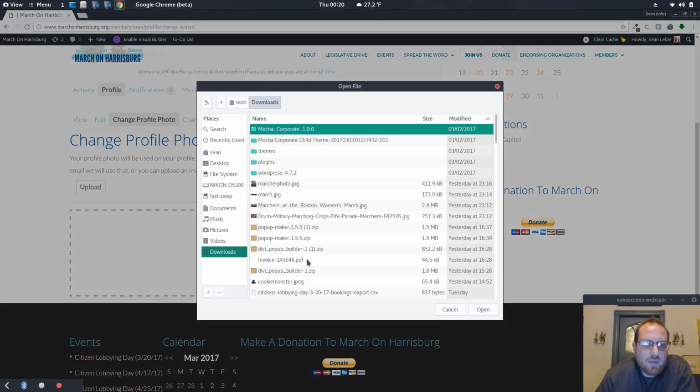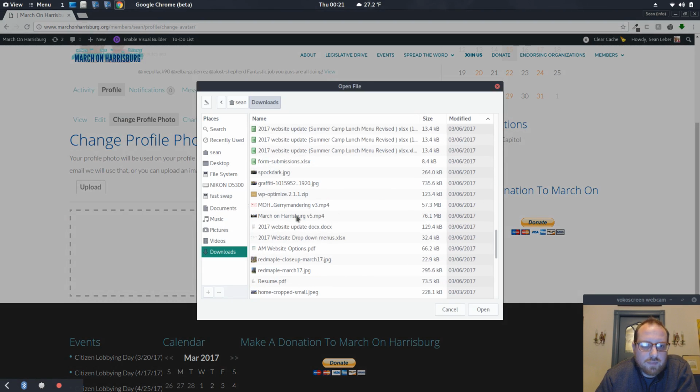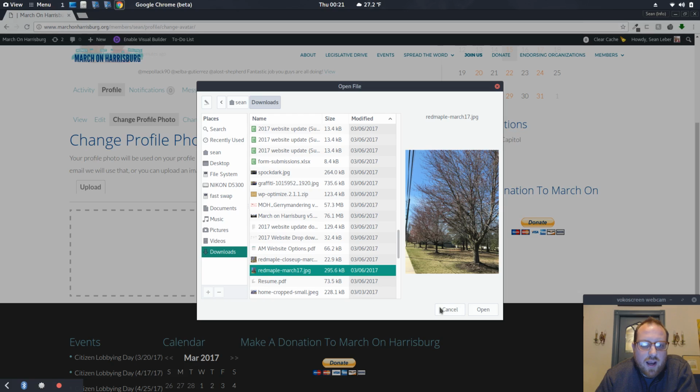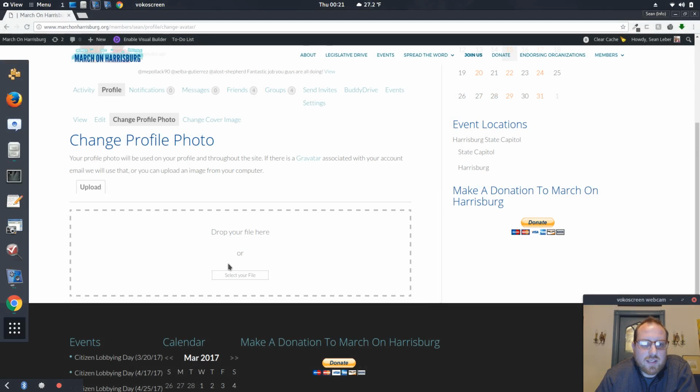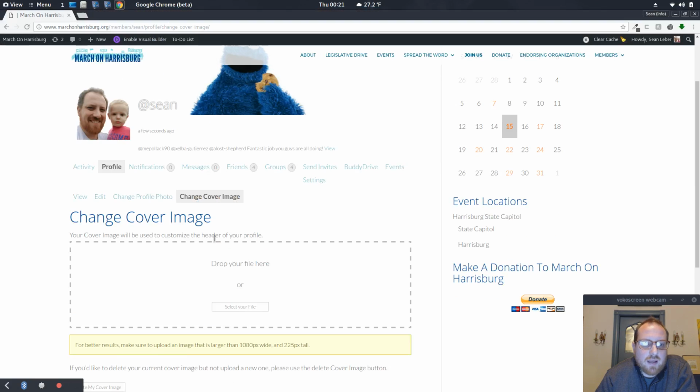Let's say I want to upload red maple. I don't know. I don't actually want to go through this, but you'll go through it and you can just select the crop for the image that you want. And then you can also update your cover image here. And again, just select a file from your computer. It does say it will look better if you make it 1080 by 225. If you don't, it's just going to find a section of the photo, usually the top half or top quarter, depending on how big the photo is, and crop it there. So you might not get exactly what you're looking for, but there it is.